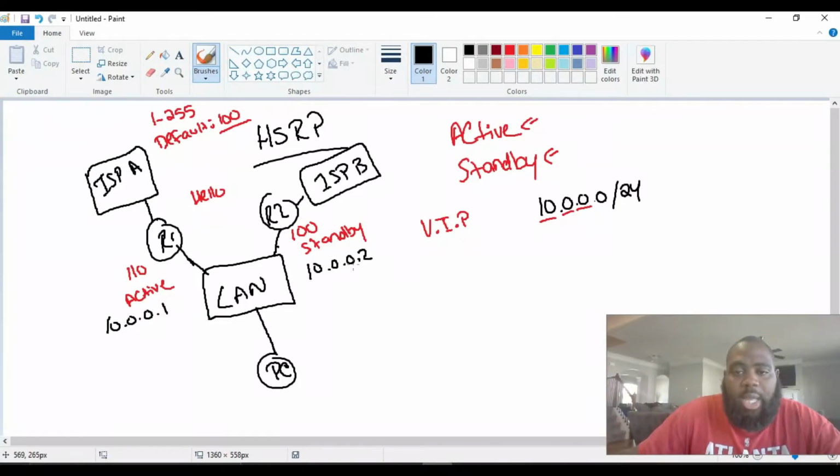Now, you also need an IP address that you're going to use as the virtual IP that's shared between both of them. So it doesn't belong to either one of them. They're sharing it. Let's just say the virtual IP that's shared between them is 10.0.0.3. The VIP has to have an IP that's in this subnet as well. So you can see it starts with 10.0.0 in the first 3 octets.